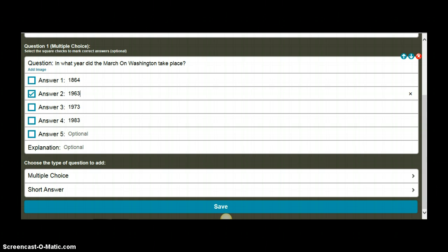You can put an explanation here, which is really nice. When the answer is given, then the explanation pops up with that answer. And if the wrong answer is given, then that explanation pops up also. Oops, wrong place.